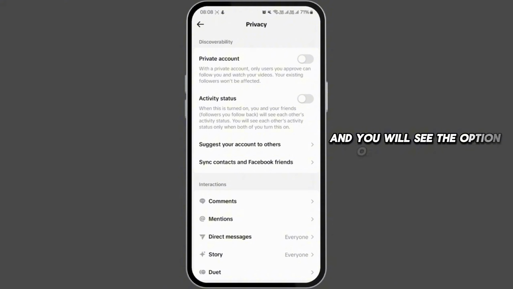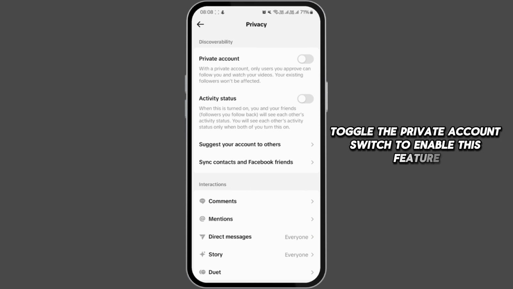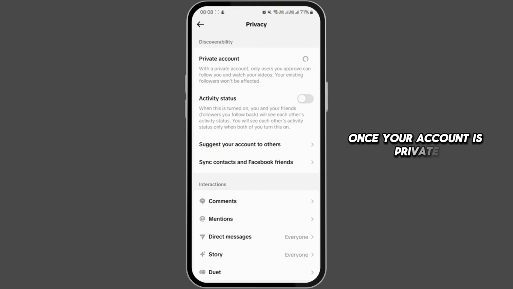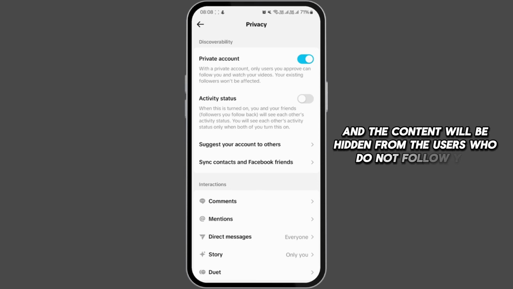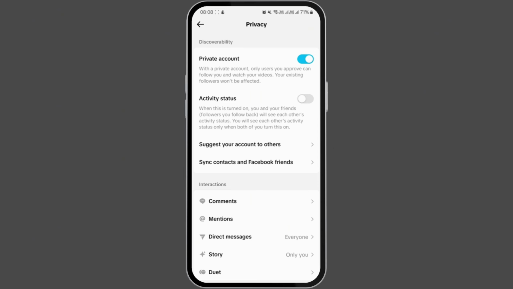And you will see the option of private account. That is the initial option over here. Toggle the private account switch to enable this feature. Once your account is private, your liked videos, follower list, and the content will be hidden from the users who do not follow you. And that's it. This is exactly how you can make your TikTok account private.